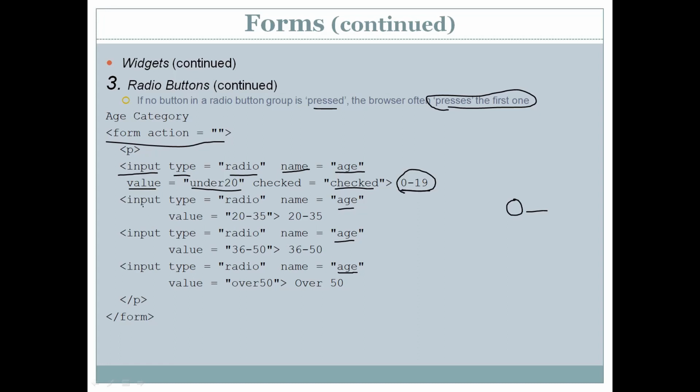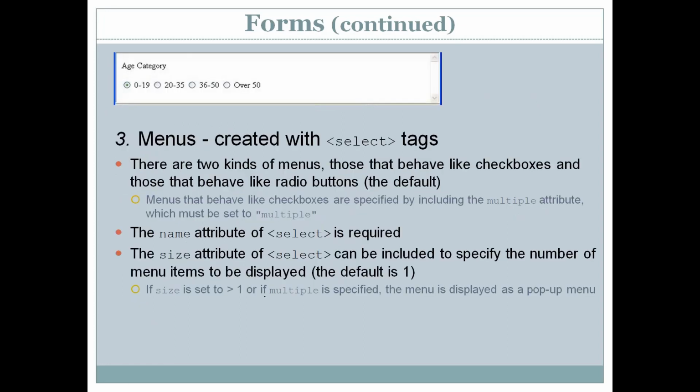Then the second radio button we have created. The value here is 20 to 35 and the label is also 20 to 35. The third radio button is created, and so on. Any number of radio buttons can be created. Now you can see here the output of that. We have created a radio button here. By default the first is selected. If I select the second one, that is 20 to 35, automatically the first gets deselected. So that is a radio button. This is how you can create a radio button here.